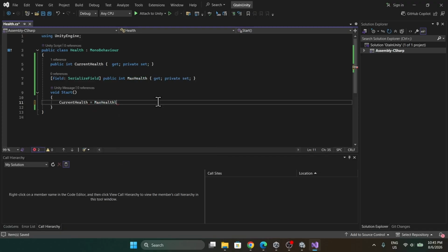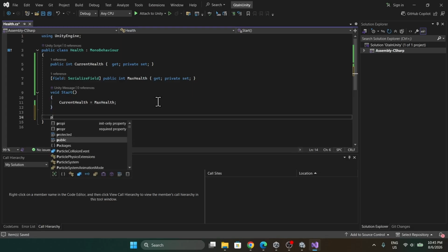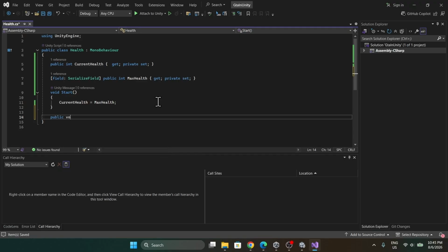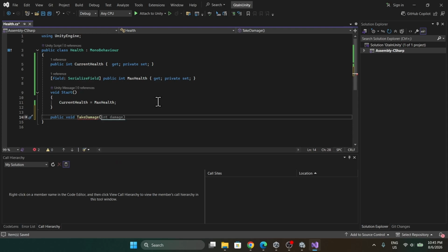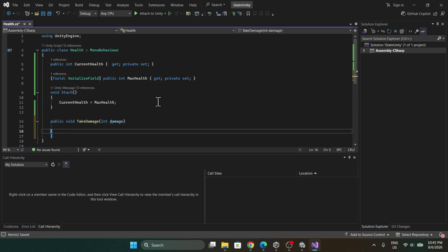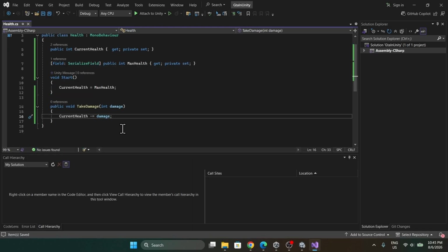There we go. Right. And then I'm going to also create a TakeDamage function. So I'm going to do public void TakeDamage, and I'm going to take in a damage parameter, right? And then in here, we can simply do currentHealth minus equals damage, right? We're subtracting the damage from our current health, okay?